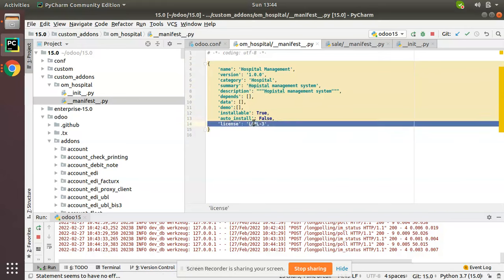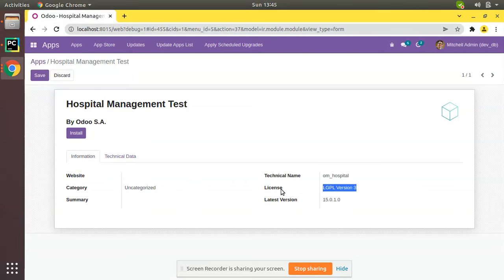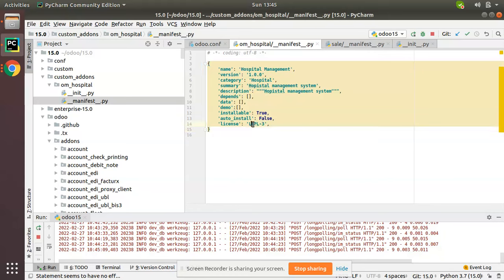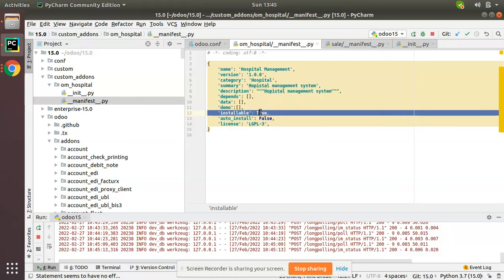The license, default license. If you didn't specify any license inside the manifest file, the default license will be taken as LGPL. You can see right now the license is coming as LGPL version 3 because we haven't defined it here. If you need to have another license, you can put AGPL 3, OPL 3 is also there. Right now you don't need to worry about licensing. You can put it as LGPL for now. Then auto_install, I'll keep it as false, and installable equal to true.